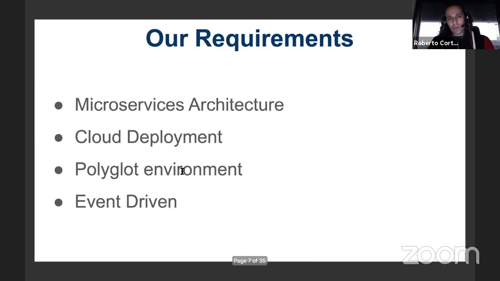So what were the requirements when we were thinking about this? The idea is, of course, we want to build a bunch of services and do a microservice architecture. And of course, we wanted to deploy it on the cloud, and we wanted to support something like a polyglot environment where you are able to support multiple languages at the same time. So this is not done with Quarkus itself. It's done with something called GraalVM that we're going to talk about a little bit later as well. And we wanted to have an event-driven architecture where you can just send events from one service to another. So this is pretty much very standard things.